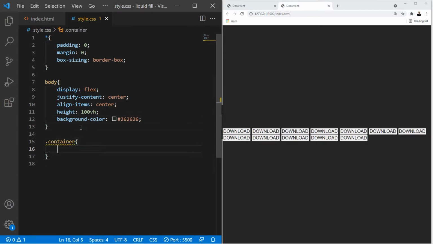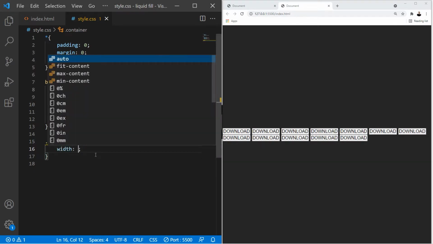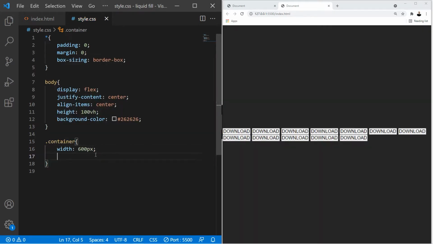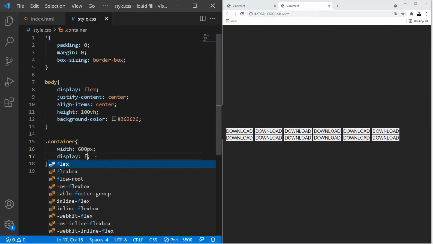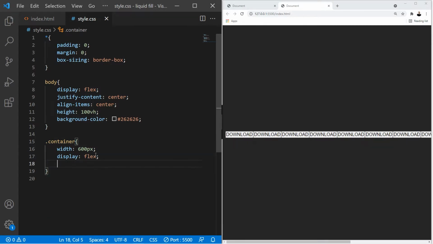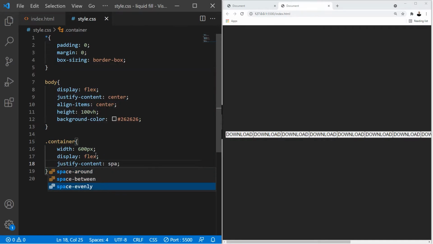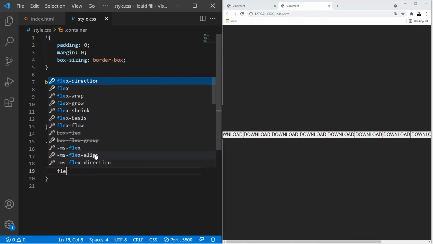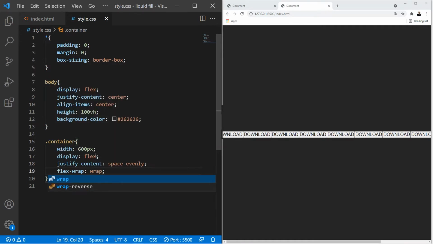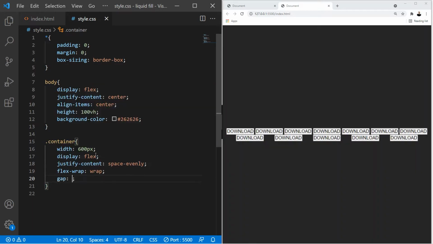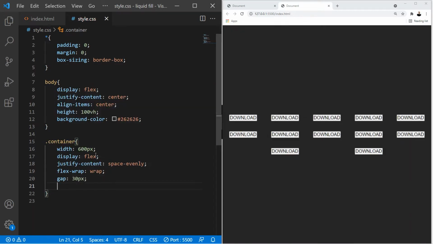For the container that holds all of the buttons, we're also going to turn that into a flex box. First, let's change the width to 600 pixels. And the reason that we're turning it into a flex box is because we want the buttons to be nice and centered within the container. So let's use justify content, space evenly, flex wrap. That's going to make it responsive. Let's give it a gap of 30 pixels so the buttons aren't so close together. And let's also use align items center.